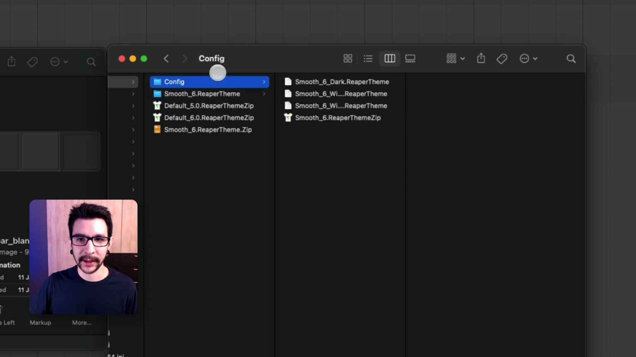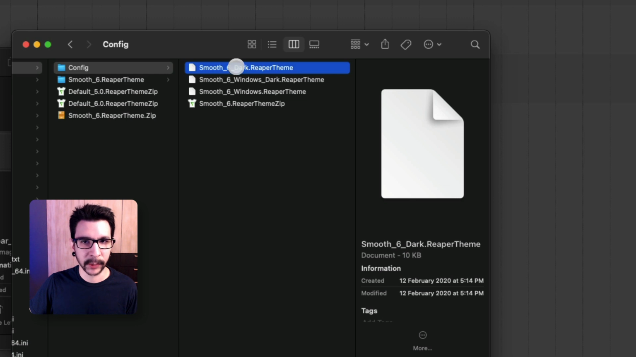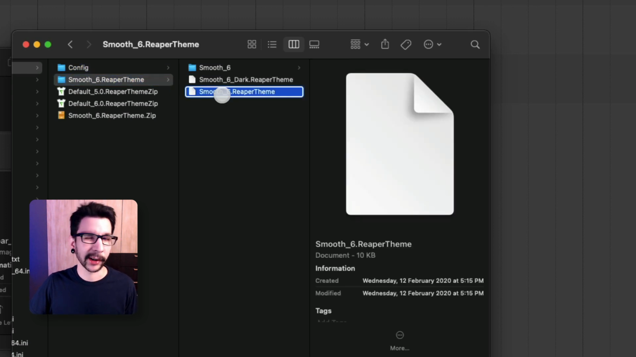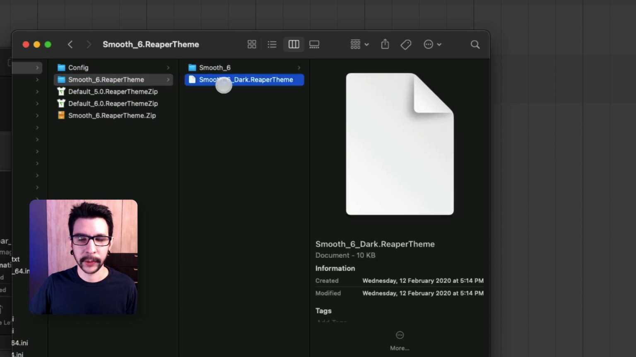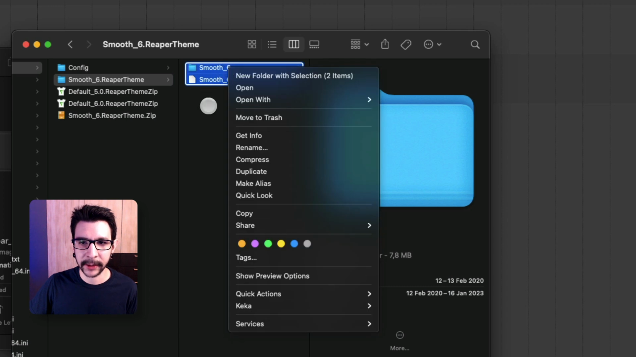So let's say, in my case, I'm using this one, Smooth Sits Dark Reaper theme. So we're going to copy this one and put it in here. And we're going to delete this one. So you will have a ReaperTheme and the theme images, just these 2 files. And that's it. Now you just need to repack it.